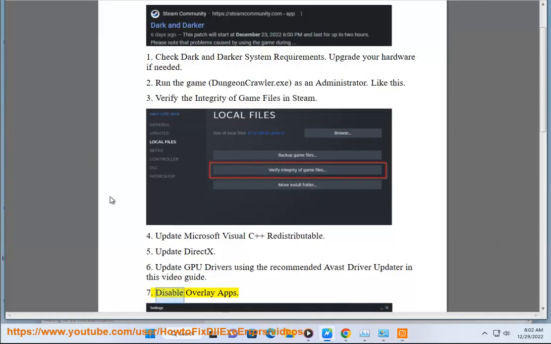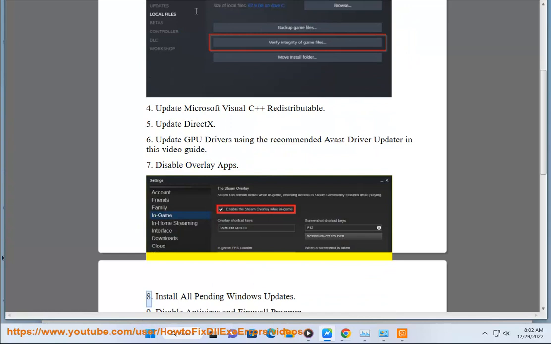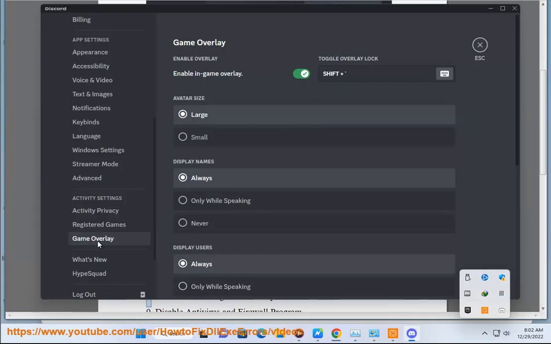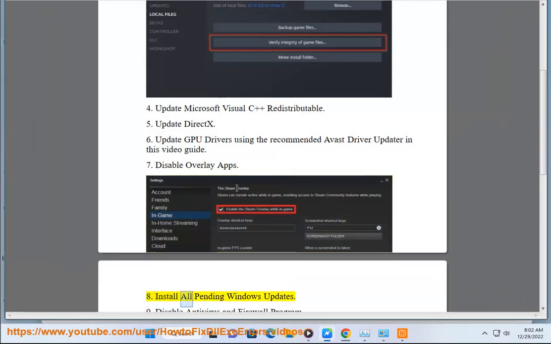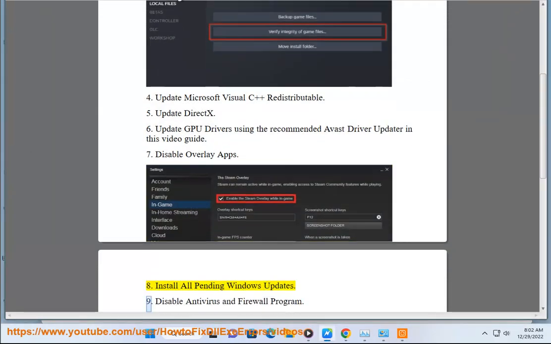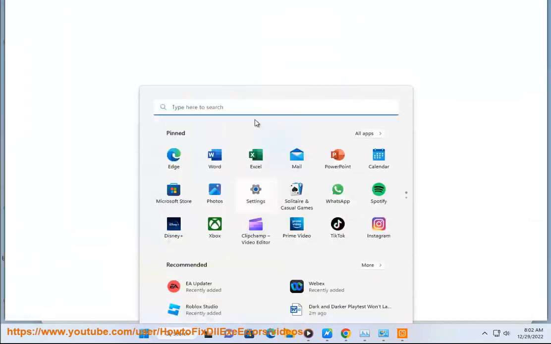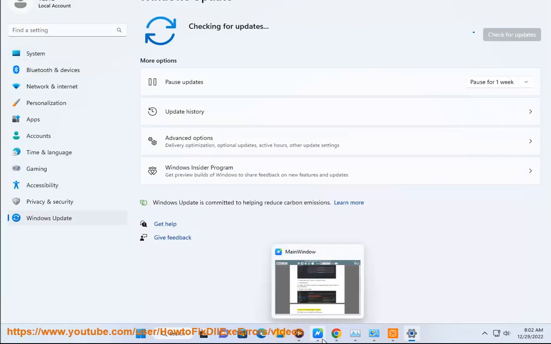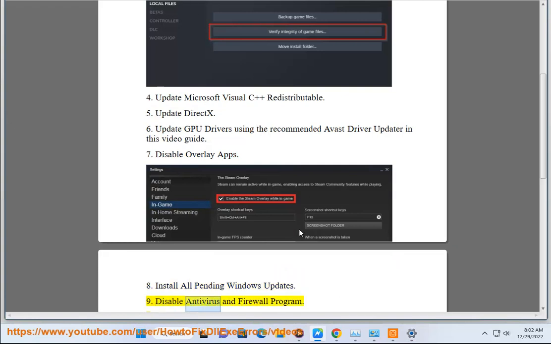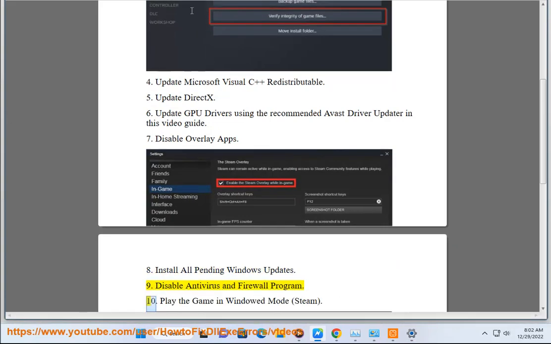7. Disable overlay apps. 8. Install all pending Windows updates. 9. Disable antivirus and firewall program. 10.